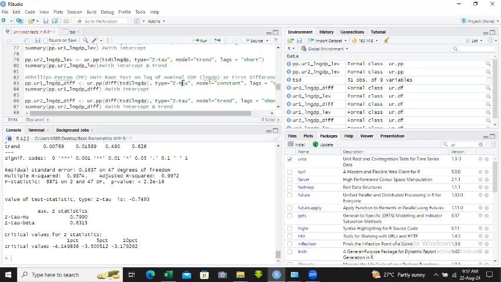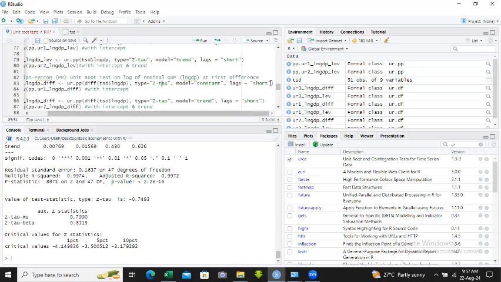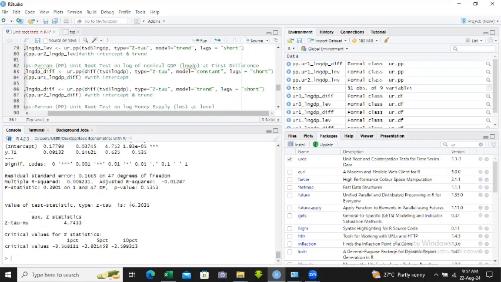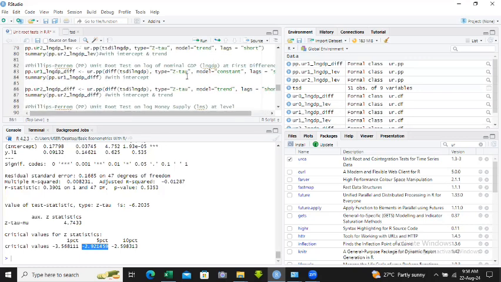So let's apply this on the first difference of log of nominal GDP. The only thing that changes is just diff. We put diff, that is the function for the differenced variable. Now let me apply this. If I run this, yes, that's been run. Now let's see the summary of the result. You can see this is more negative than this critical value. It means that log of GDP is stationary at first difference. So the same conclusion we reached when we applied the augmented Dickey-Fuller test.